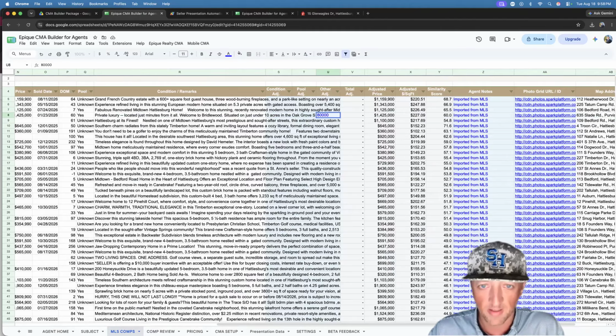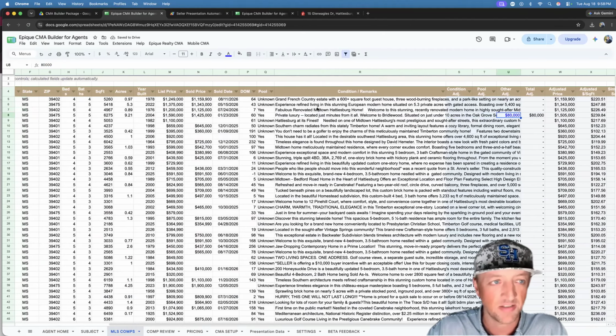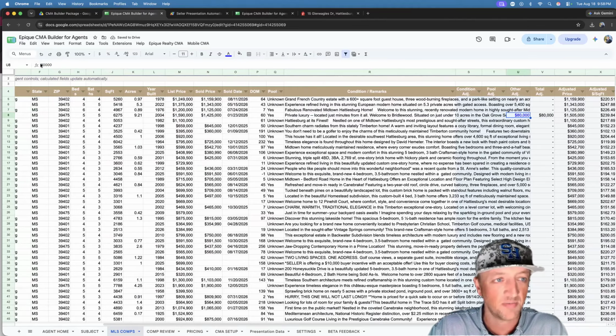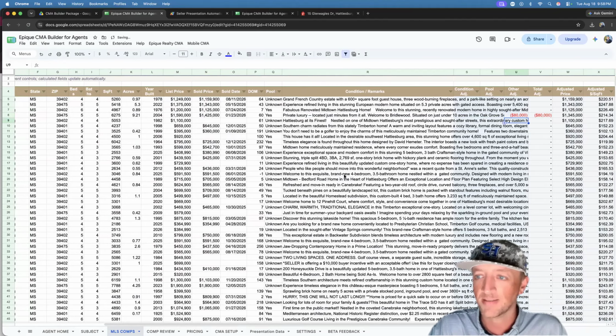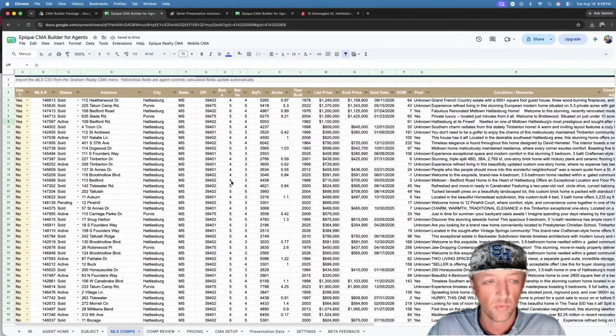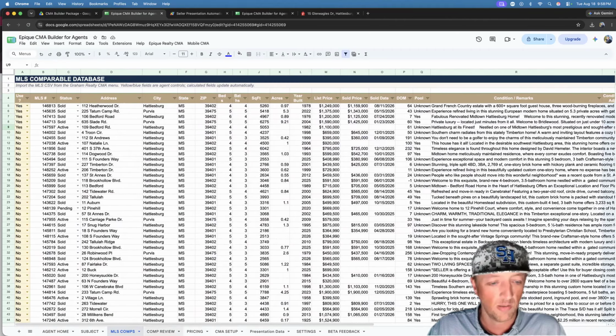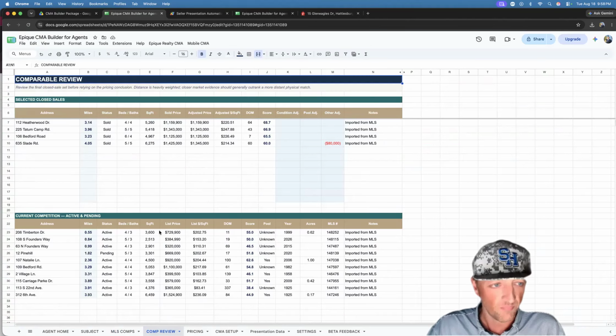Let's call it 80,000, but that needs to be negative 80,000. As you see, that is a positive adjustment. We don't want to do a positive adjustment because it's 8 acres more than what we currently have. All right, so $80,000 for land. We will then go to our comp review. I thought I had selected 5, but only select 4.